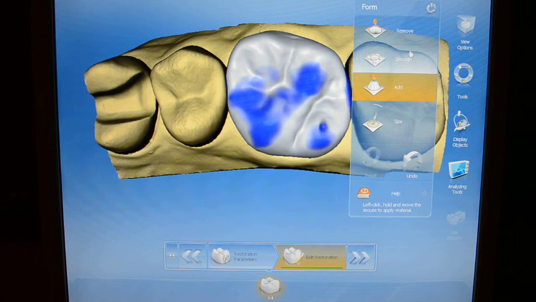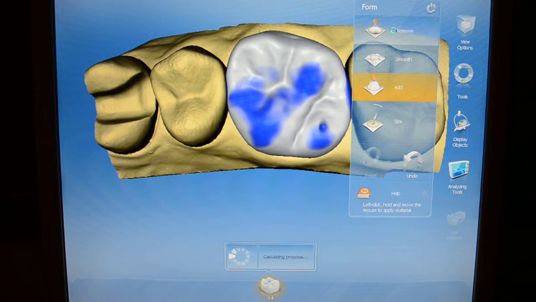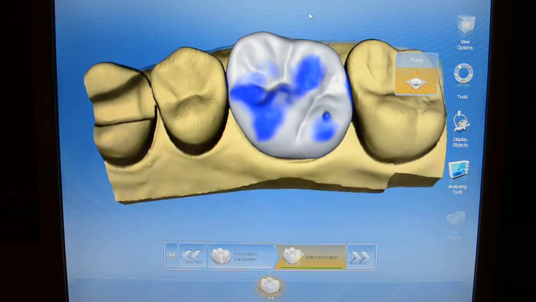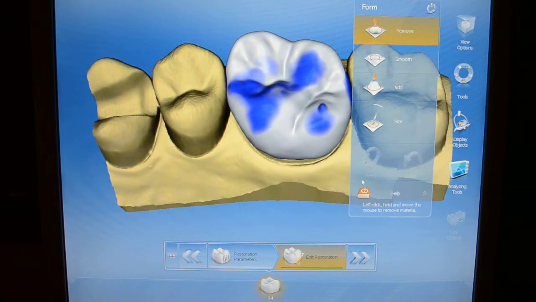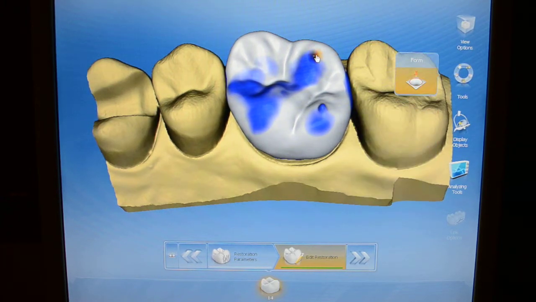Now, if I want to remove that wax or smooth that wax, I could use either one. Now I'm going to do remove, the other extreme, on another cusp here. So I'm going to left click on that and show you what remove does, because they really do what their picture shows. Remove creates a little crater in a tooth. So if I left click here and move my mouse around, I've created a nice dimple in this wax up, so to speak, this virtual wax up.